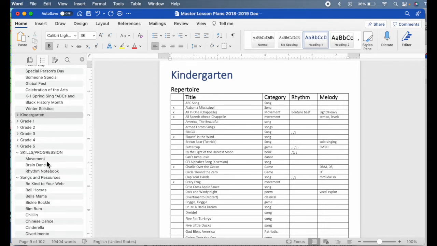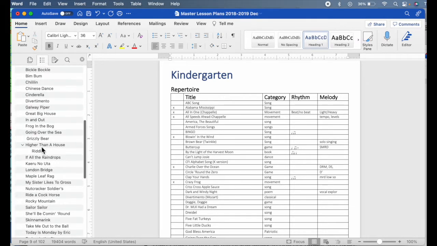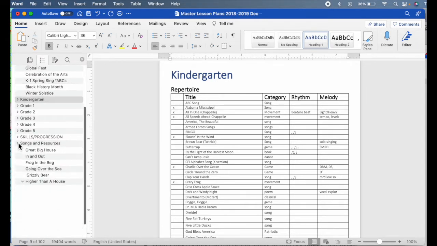And then at the bottom, another amazing thing. I had skill progression on movement, brain dance, and rhythms. And then I had a song and resource list because sometimes I would need to refer to a song. So instead of going to the book that I got it out of or the online source, I did a quick copy of it and put it into my song and resource list.